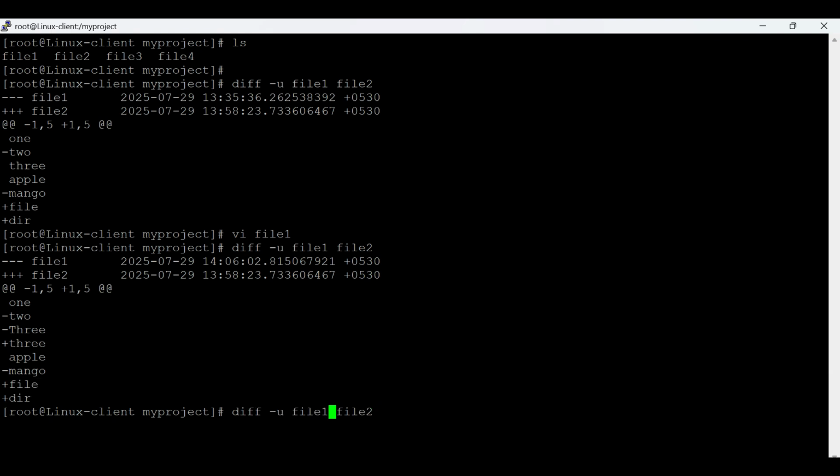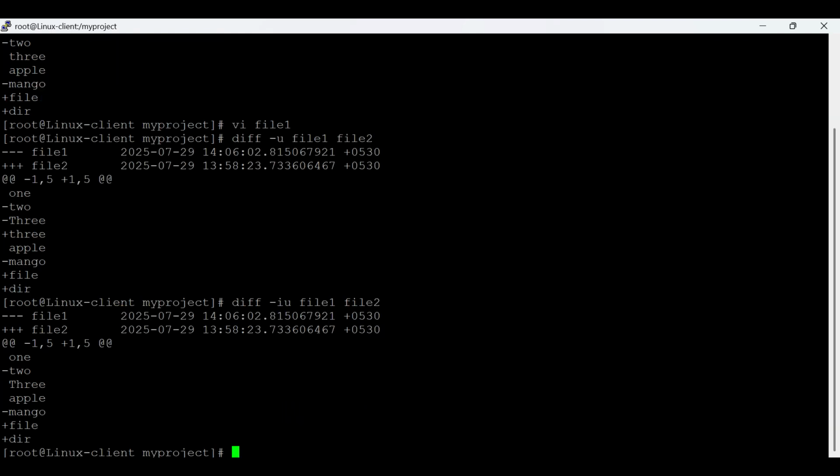Now if I add one more option called I, then what will it give you? See here, the 3 it was asking you to remove, and the small 3 you have to add. But here the capital letter T is showing because this is what is available in file 1, and there is no difference. Why? Because I have given case insensitive. Case insensitive in the sense it will take whether it is in capital letter or small letter, it will compare both. While comparing, it will take both as the same word. So by using this I, you could do case insensitive.